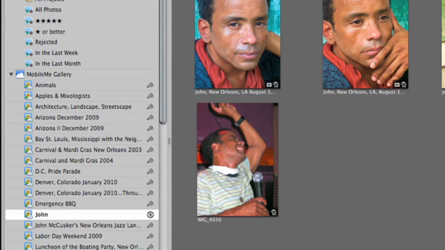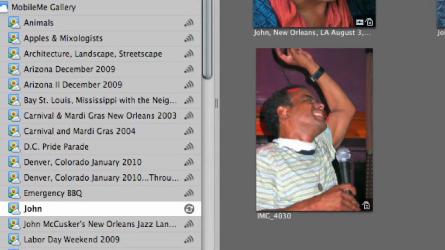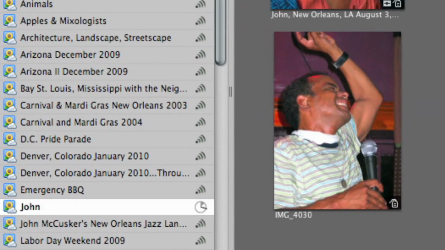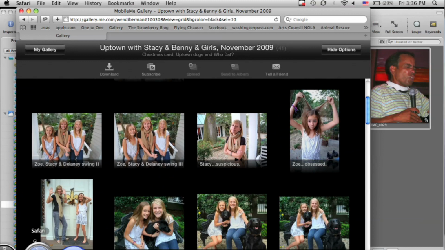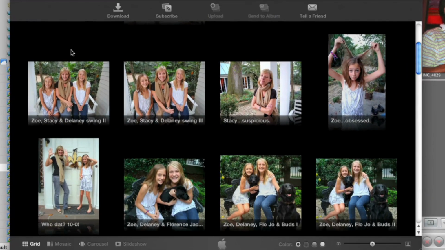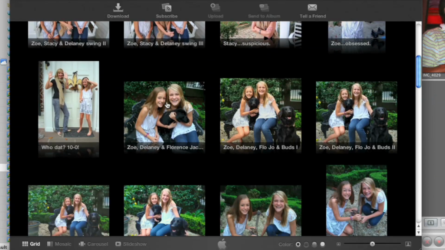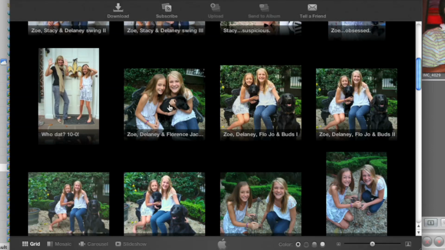Well, we've got the spinning, not the beach ball, but the double arrows chasing their tails. I don't know the name of that little spin thing. It means I'm working, I'm doing my thing. And it even shows you the progress of how many pictures it's doing. So very quick. And now you go over to Safari. It's not this one, but I'm going to use this as an example. I've already got many galleries up here, and it will look like this. That's an example of what a MobileMe gallery will look like once it's published.